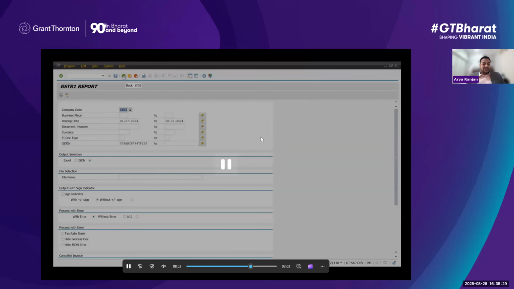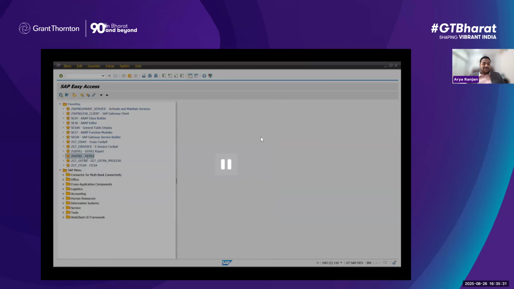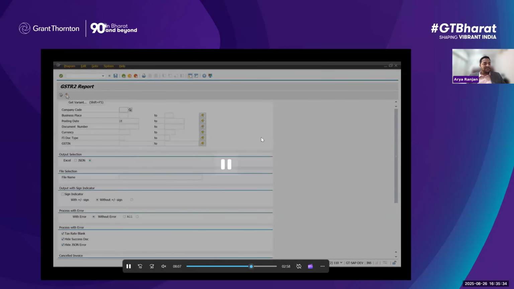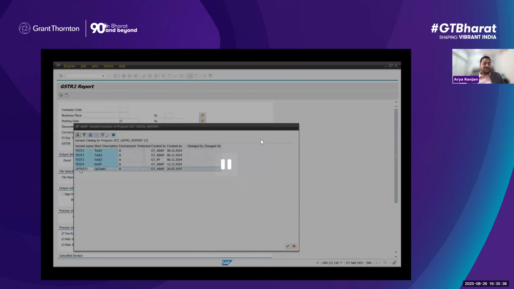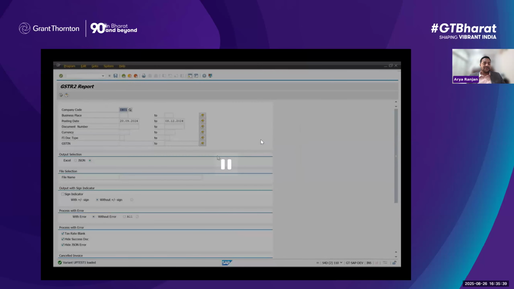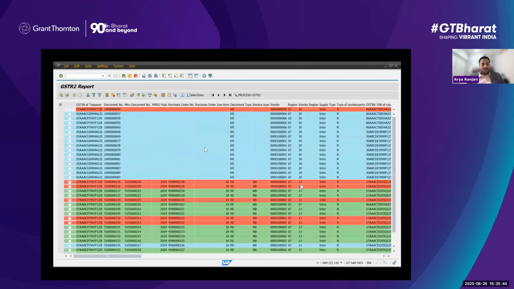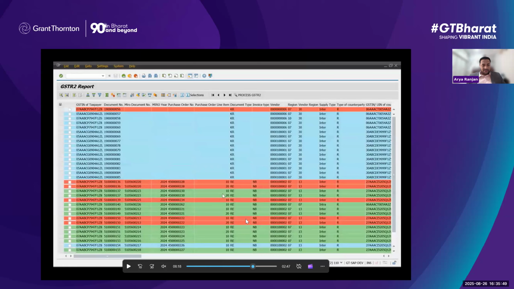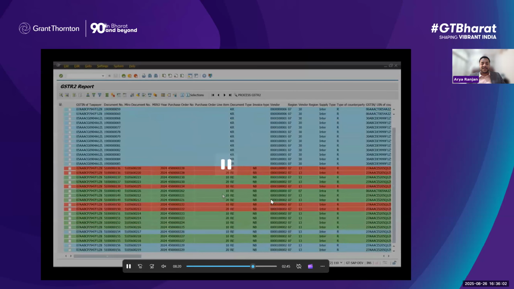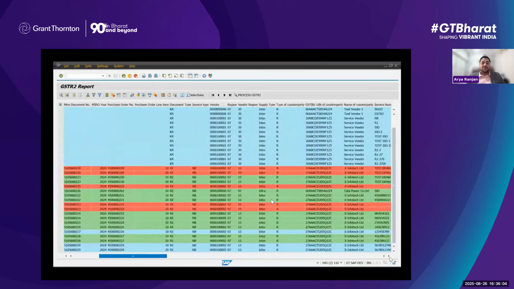So the next option is the GST R2 report, which is basically the purchase data. We have given the same option here like GST R1. So we'll select the test variant and we'll execute it further. Basically here the same option has been given. The line items which are marked in green have been successfully posted. The line items which are in red are marked as having a certain error, along with the error message that shows what exactly the error is and why the data has not been processed successfully.